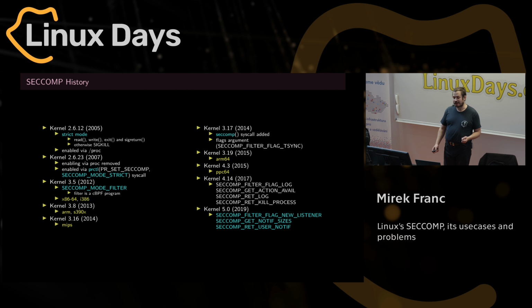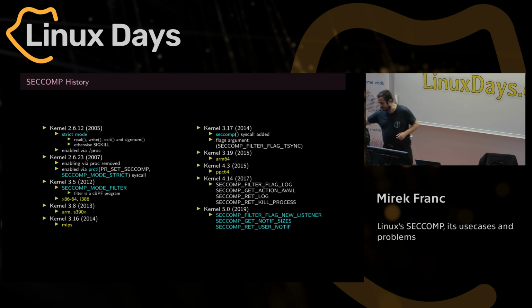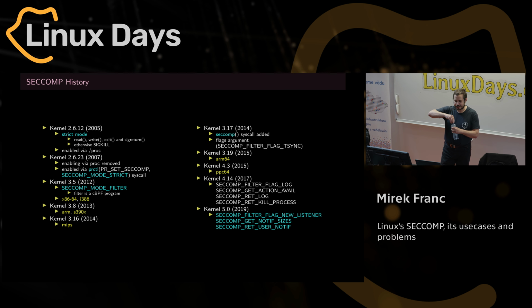Maybe at that point it doesn't matter anymore, but it's kind of useless. So there comes the year 2012, and SECCOMP actually got an extension. SECCOMP mode filter was introduced.